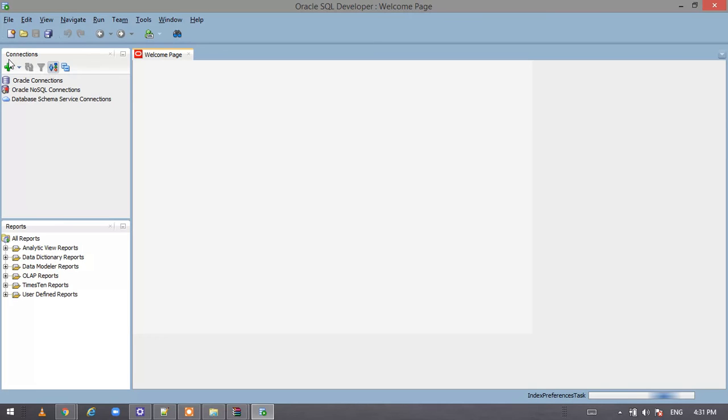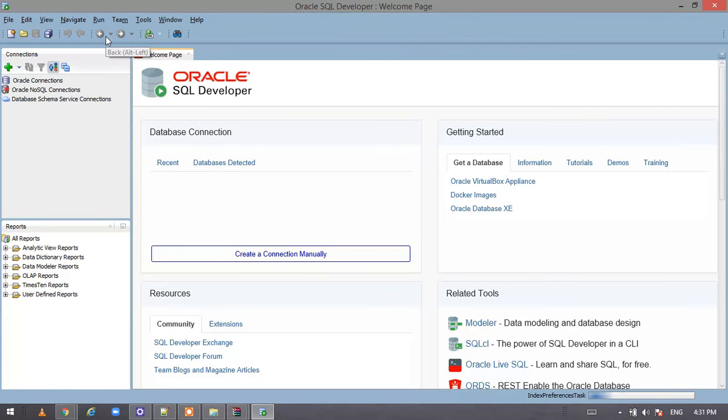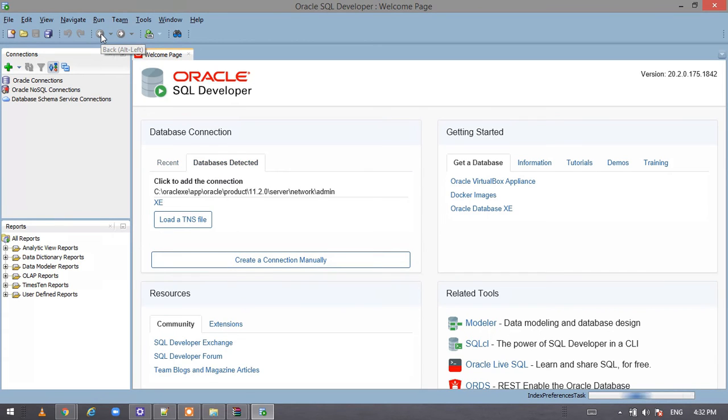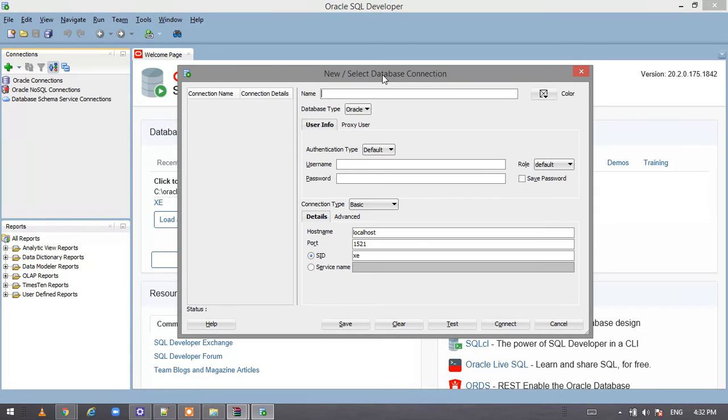Here we have various options. We have connections, reports, files, folders, SQL. I'll make a detailed video on what the various options in SQL Developer are and how we can use it. As of now, we'll start with a connection to our Oracle 11g database. For this, you just need to create a new connection. Here I'll go into new database connection. So this is the connection page.